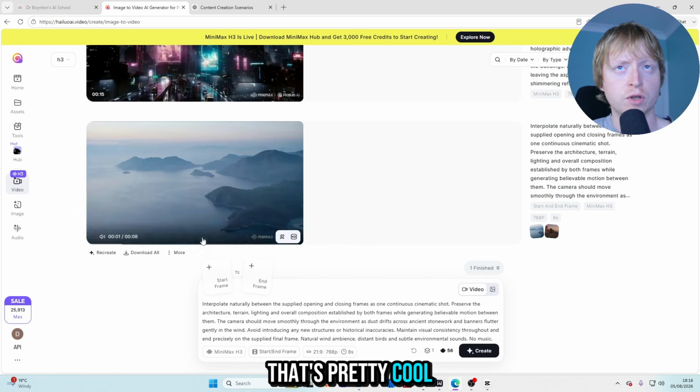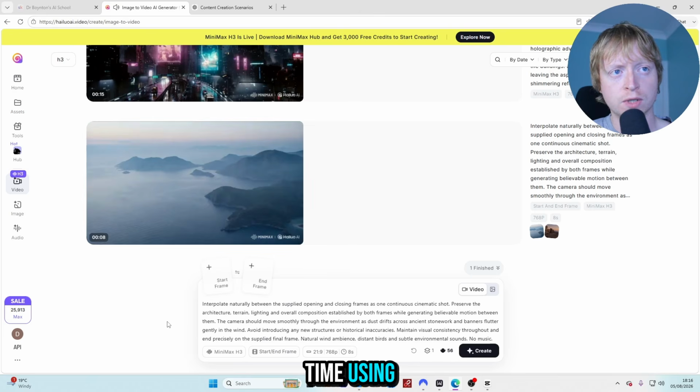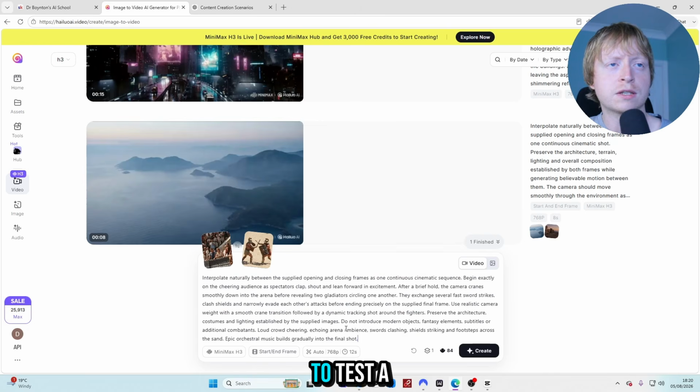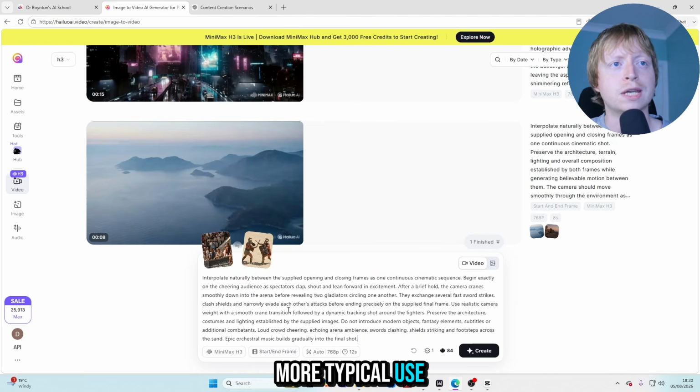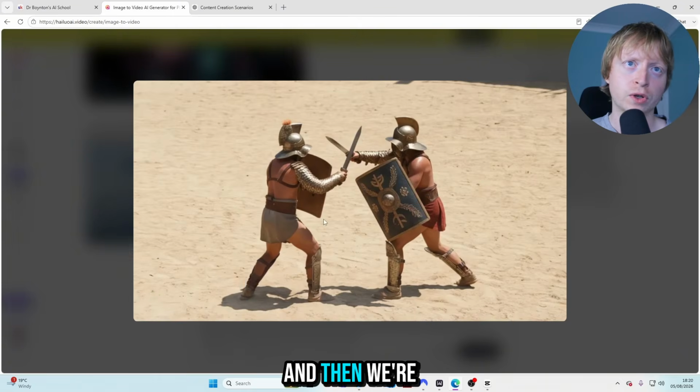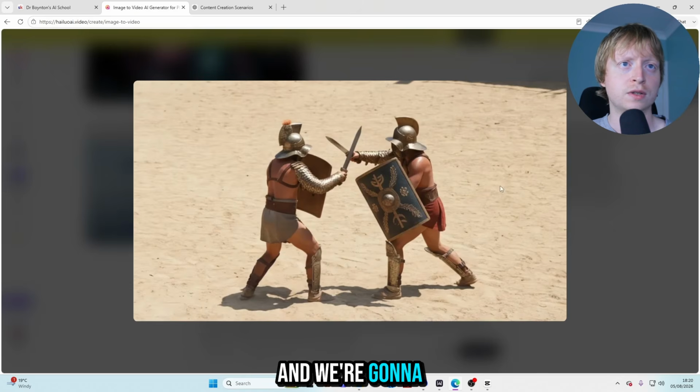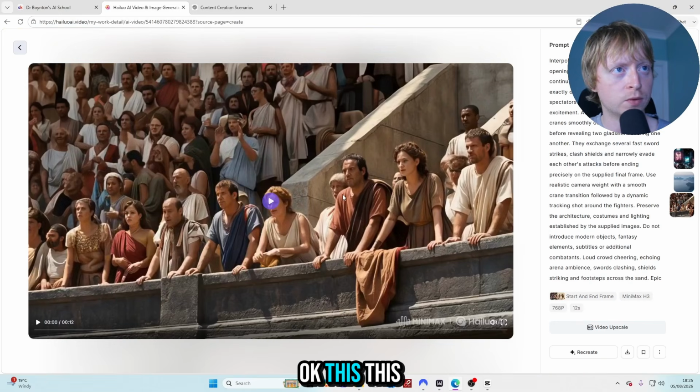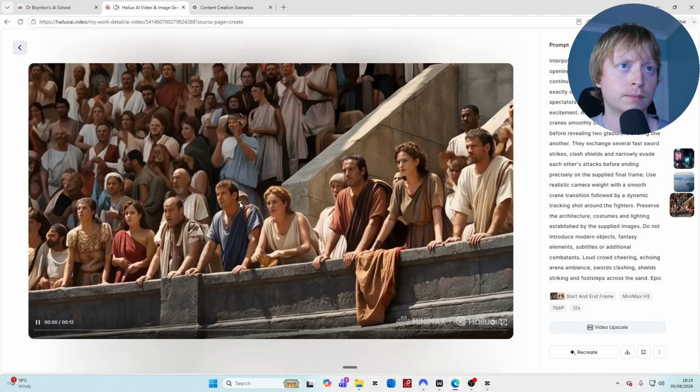That's pretty cool. I'm just going to put this to the test one more time using something different. Okay, so I wanted to test a more typical use case for the start and end frame. So we're going to go from this first frame here, which is a crowd, and then we're going to cut to this, and we're going to see how seamlessly this happens. Okay, this one is ready. Let's check it out.